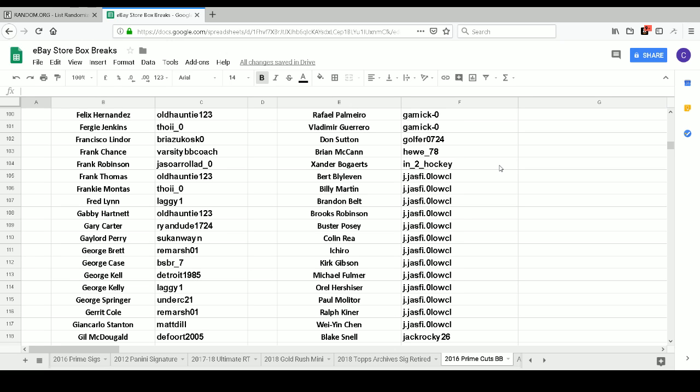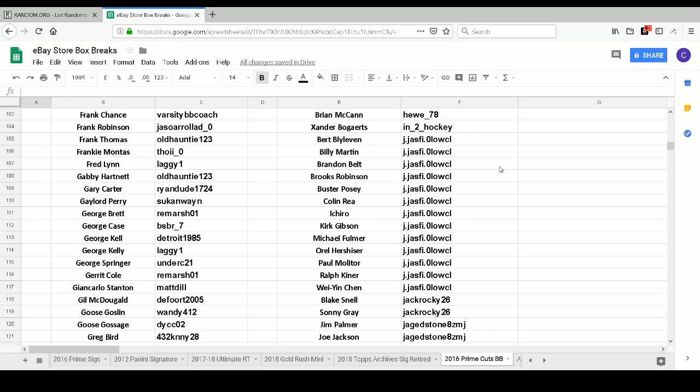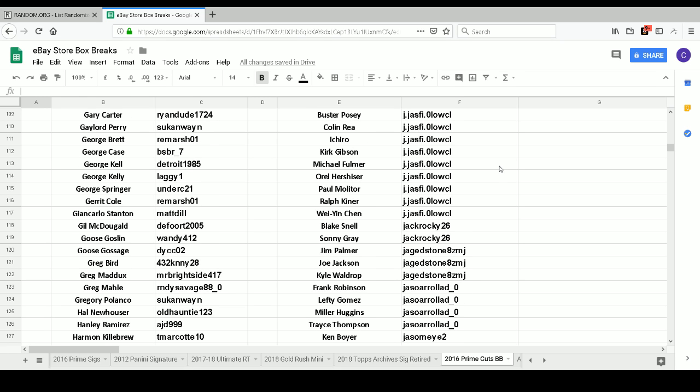Golfer 0724 has Don Sutton. Hiwi 78 has Brian McCann. Into Hockey has Xander Bogaerts. JJASFI has Burt Blyleven, Billy Martin, Brandon Belt, Brooks Robinson, Buster Posey, Colin Ray, Ichiro, Kurt Gibson, Michael Fulmer, Oral Hershiser, Paul Molitor, Ralph Kiner, and Wei Li Chen.